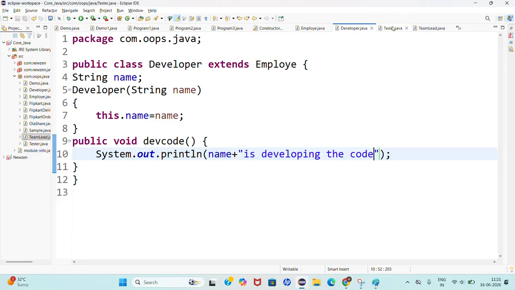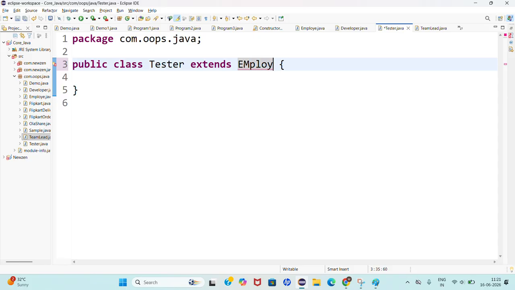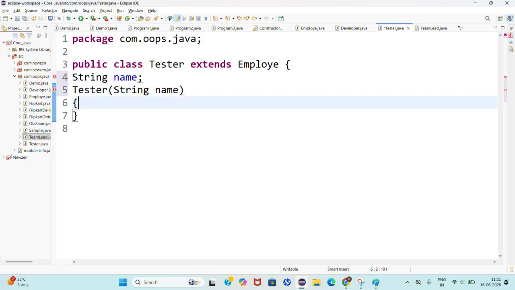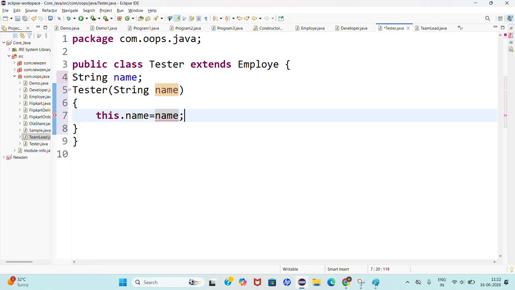Next, tester also. I want tester is also an employee or not? He also wants to swipe the card. So for that here also I'm writing extends employee. Next, tell me string name. After that I want to provide the value. How can we provide the value? Constructor tester of string name. Next, this dot name is equal to name.